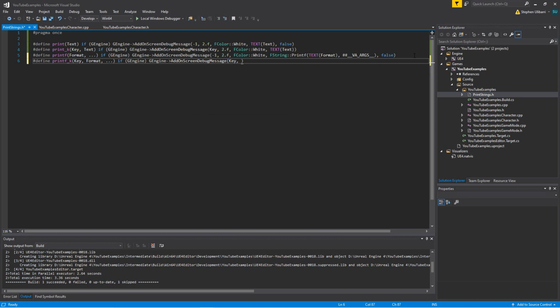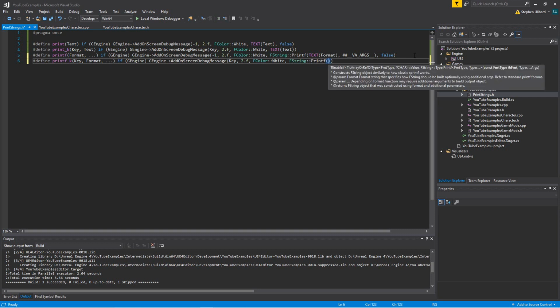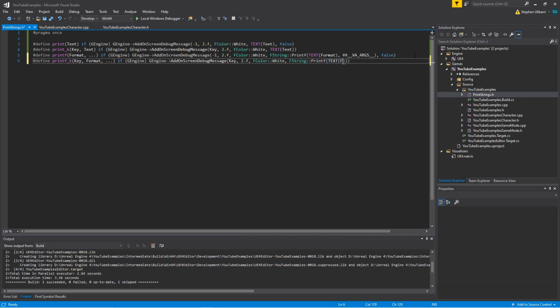So first we're going to pass in key, then we're going to pass in our duration, 2.f for 2 seconds, our FColor, and our formatted string, and that's going to be essentially the FString static function Printf, which takes the string, which is going to be TEXT with format passed in, followed by this __VA_ARGS__, variable number of arguments identifier. We're going to pass that one in. Right, and then we don't need to pass in false for bNewerOnTop, the Boolean for newer on top. Why? Because it's not going to ever have multiple strings in this key on the screen at the same time. They're going to push each other out of the screen, so newer on top doesn't even really matter.